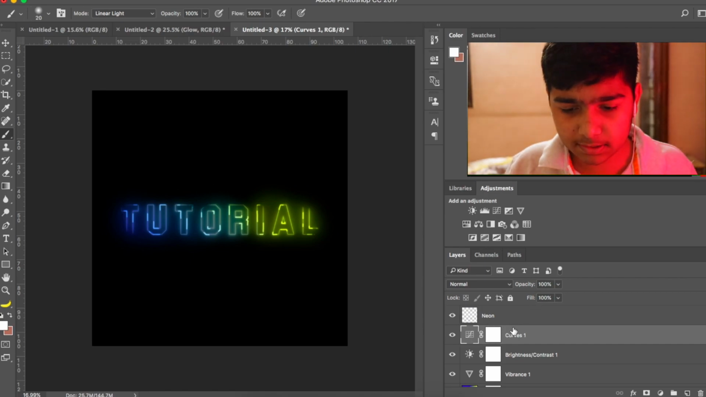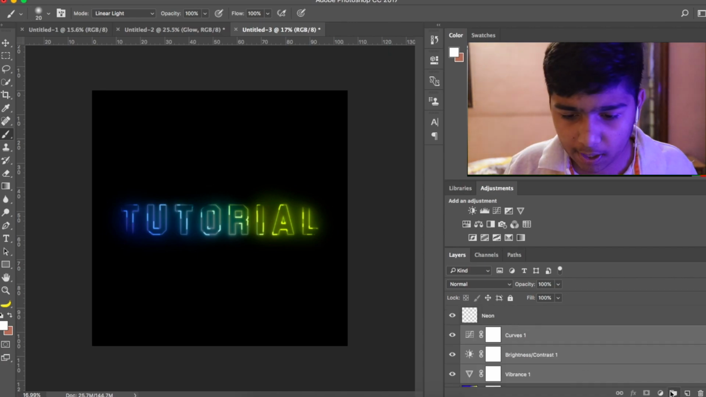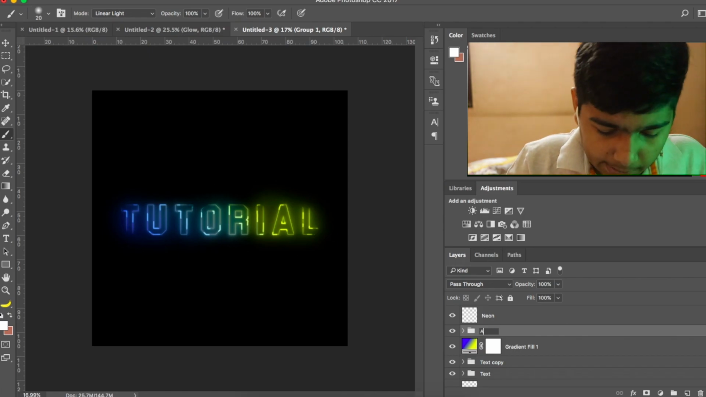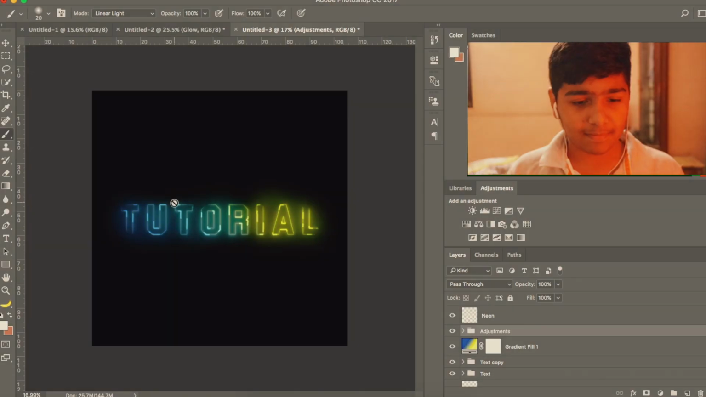Now we'll select all of these things. Again, we'll select the topmost adjustment, hold Shift and click on the bottommost adjustment, click on this group logo, and we'll rename it to adjustments. And now I think that this thing is looking pretty cool.